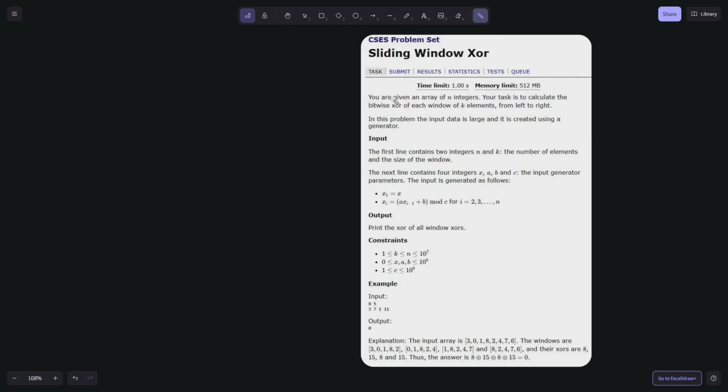The problem reads like this: you are given an array of n integers, and your task is to calculate the bitwise XOR of each window of k elements from left to right. The input data is large and is created using a generator, exactly similar to the previous problem. The only difference is that instead of calculating the sum for each window, now you have to calculate the XOR for each window.